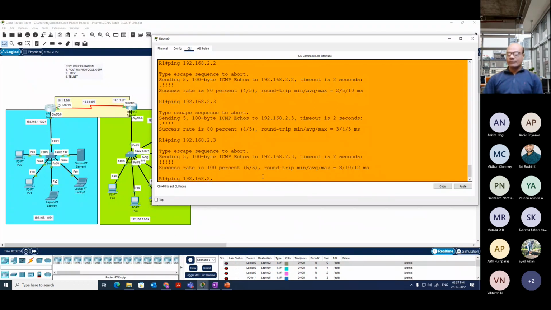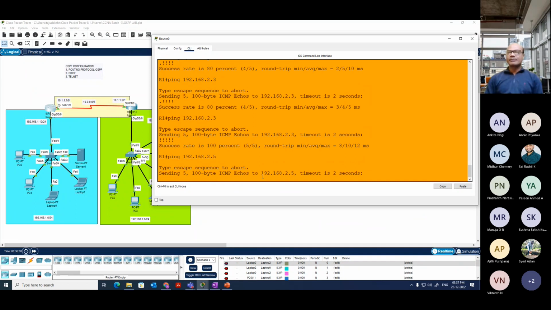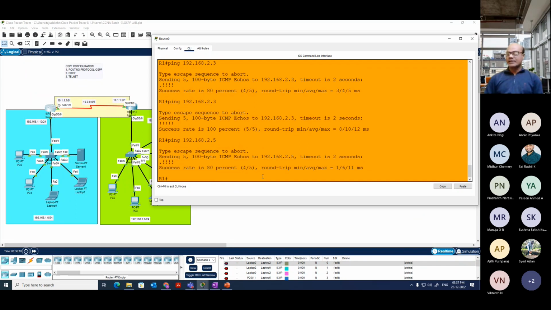Suppose I ping once again to the new network, 2.5. I think the first packet will be dropped. Can you see 80% now? If you ping again with 2.5, the second time it became 100%, because ARP takes time for first-time communication. The first packet will be dropped.